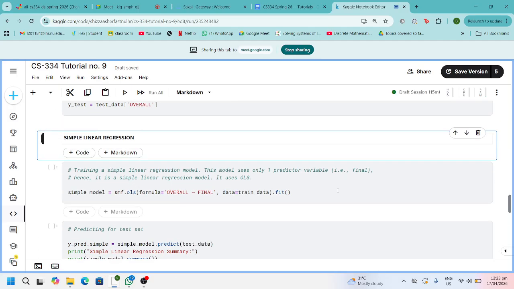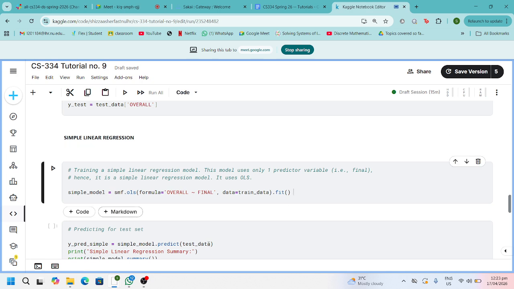Now I'm going to run my simple linear regression model. I am going to start with a simple model that will use only one predictor variable. ये सिर्फ final exam score use करेगा in order to predict the overall score, and it uses OLS by default. I have called OLS over here, so it's going to use OLS. आप formula specify करते हैं.